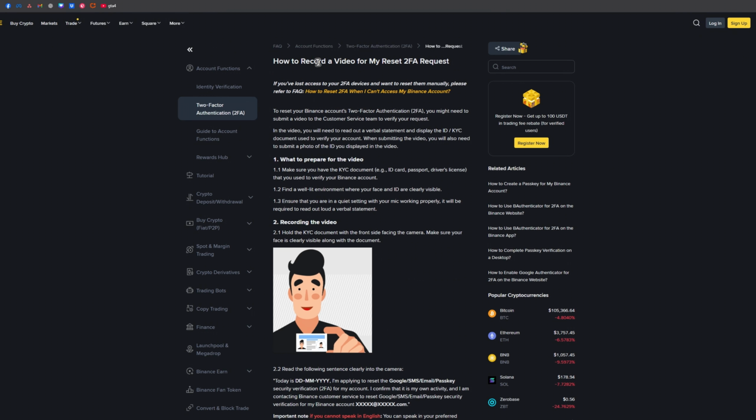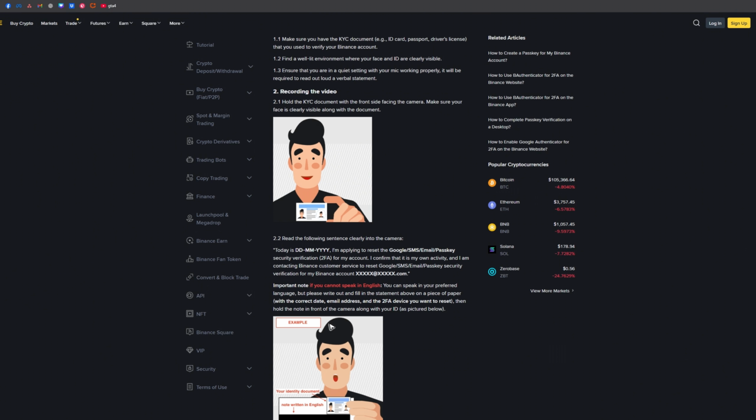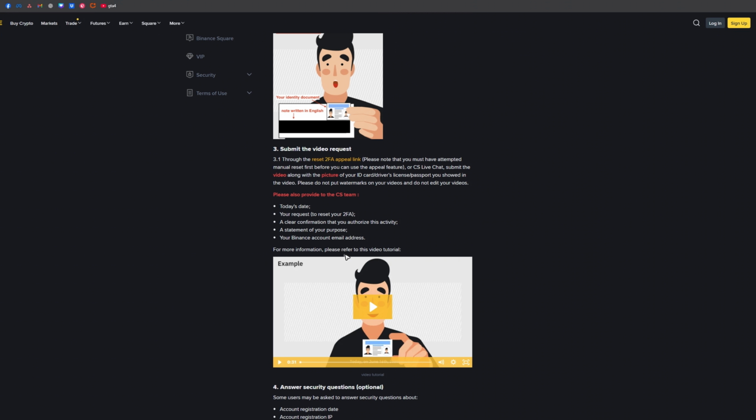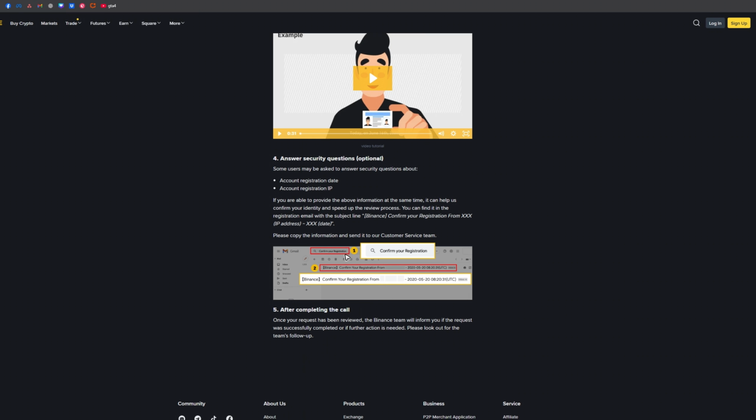And by the way, you have the instructions from here, very clear instructions. You'll just need to send a video where you read out a verbal statement and display your ID just like this. Just follow the simple instructions from here, and once done, you should be able to reset your 2FA Google Authenticator. Okay, you'll be asked some questions as well, and after completing the call, once your request has been reviewed, the Binance team will inform you if the request was successful, completed, or if further actions are needed.